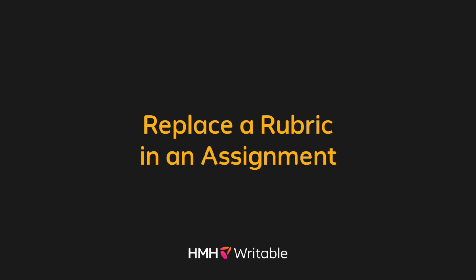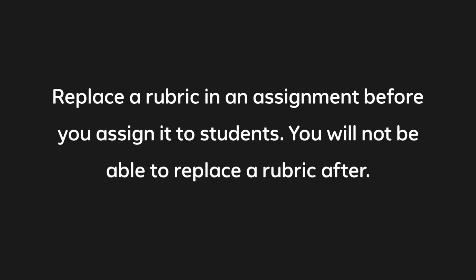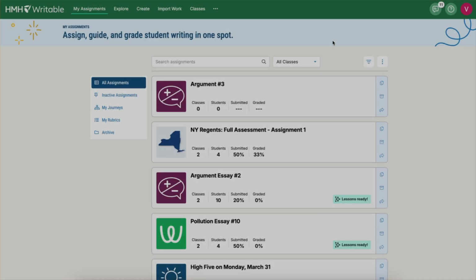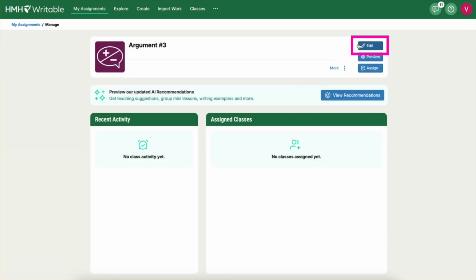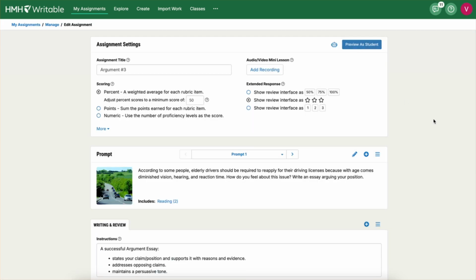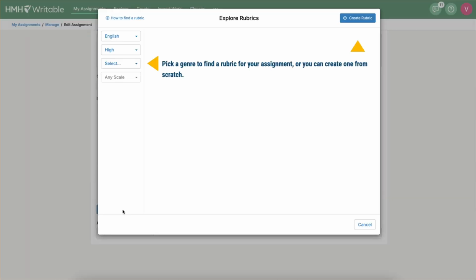Let's take a look at how to replace a rubric in an assignment. Please note that replacing a rubric in an assignment must be done prior to assigning it to students. From the My Assignments page, click on the assignment. Then click Edit. Scroll down to the Rubric section of the assignment and then click Explore Rubrics.